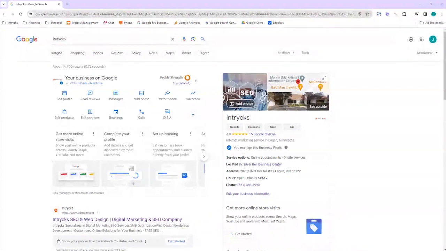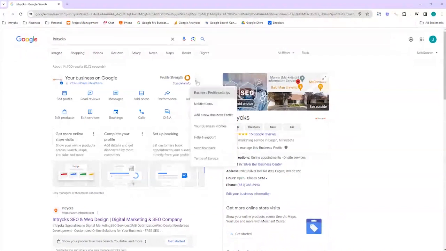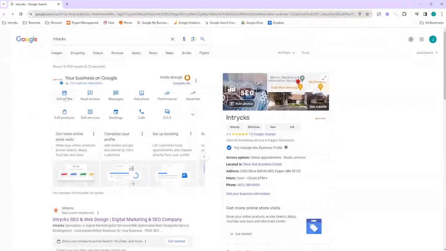So first thing, in order to modify, change, or access our Google Business Profile website, we have to be logged into our Google Business Profile. So go ahead and do that, and then click on your profile, and you should see something similar to what I have on the screen. Here we're looking at our Intrix Google Business Profile, and you're going to want to click on these three dots right up here, and click on, I'm sorry, you're not going to want to do that. Almost led you down the wrong path right away. You want to click on Edit Profile right here, this icon up in the left corner of the screen.